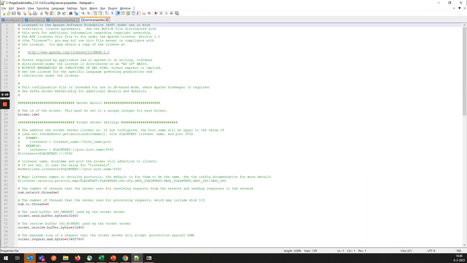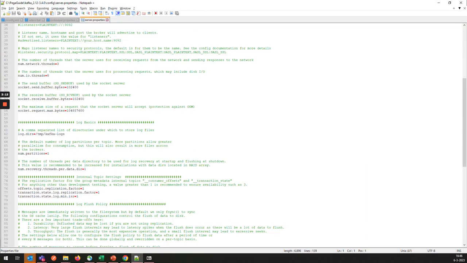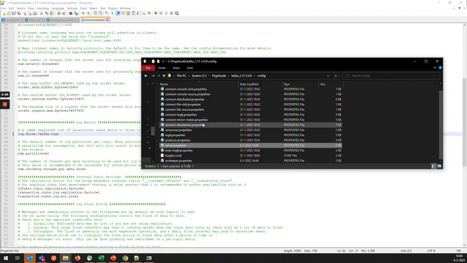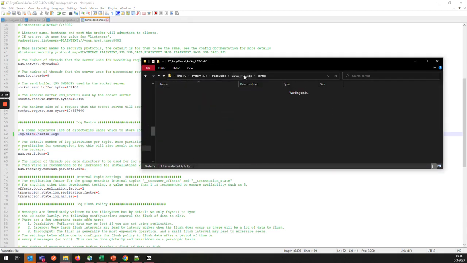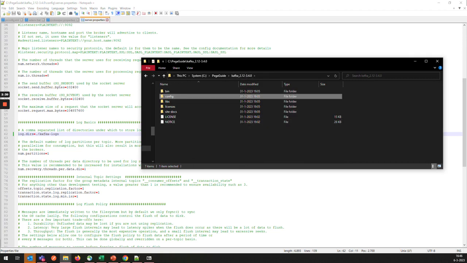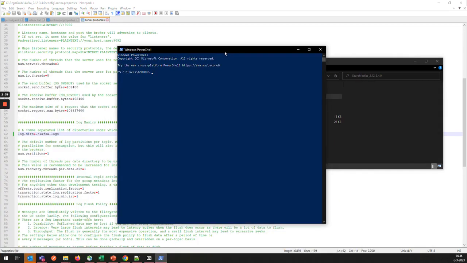Next, I am going to change the server properties file for Kafka logs. So I will change the log directory to the Kafka logs. I'm going to save this as well. So next thing, to start my Zookeeper and Kafka, I need to open the PowerShell script. First I will go to Pega guide under Kafka Windows.